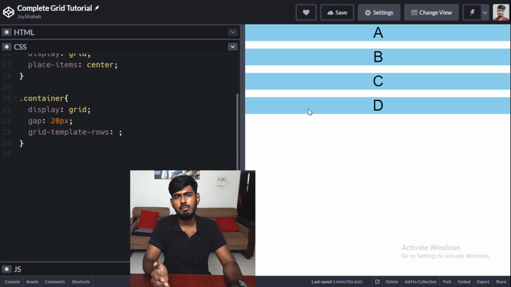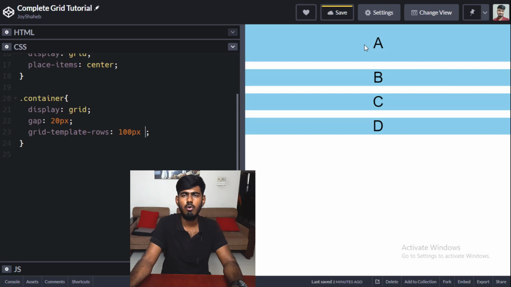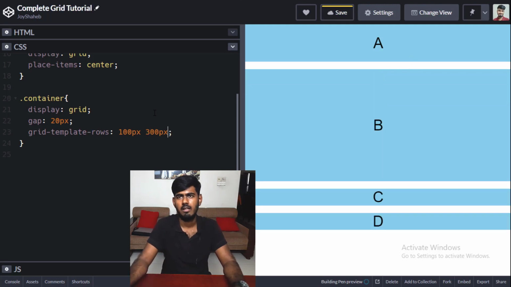It works pretty much the same as the previous property. In this case, it is used to create the number of rows and then set the height of each row. Let me show you. First of all, if I set the value 100 pixels, let's see what happens. You can see that this is row number 1, the second row, third row and fourth row. Row number 1 is 100 pixels. Now let's see what happens if I set it to 300 pixels like this. You can see the B is 300 pixels. Let's set C to auto and see what happens.